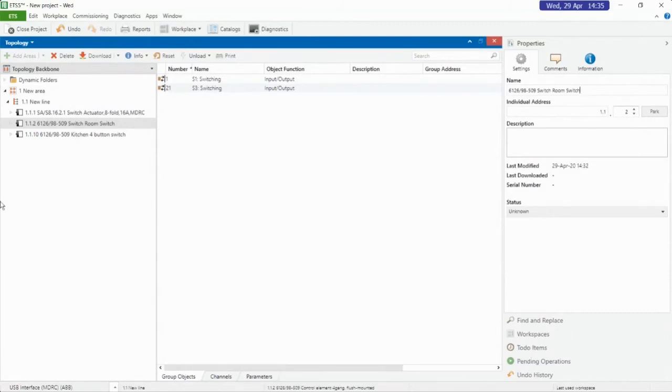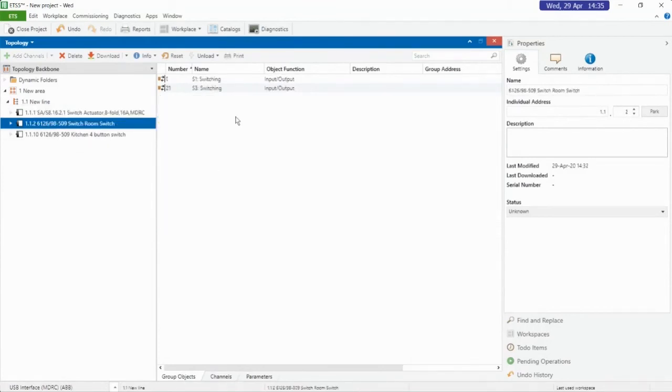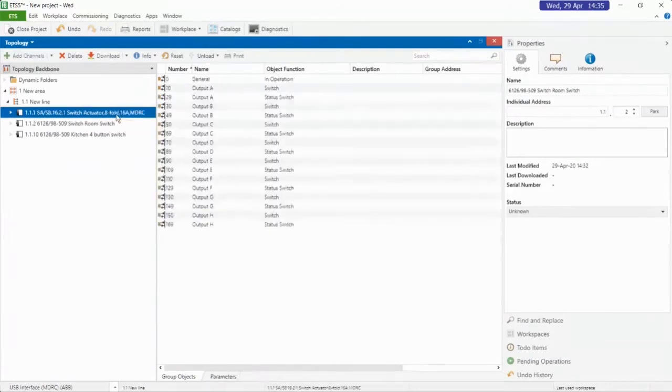Okay, so now we've added these 3 devices into our project. Next thing we have to do is connect them. So how do we connect from the switch actuator, which has all its different channels? This guy has 8 different channels, to our switches. So what we've got to look at is, I'll say the switch room switch. Let's say the lights in the switch room are switched from, I don't know, channel A and B on the switch actuator. What we see here are the group objects of the device.